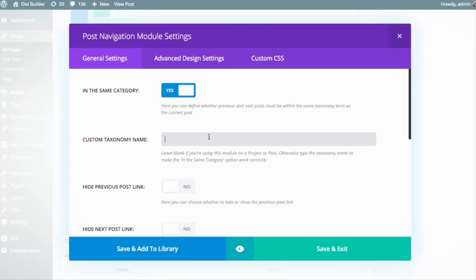So if you have some plugin that is registering a different post type, for example, WooCommerce registers a product post type. So if you happen to be placing this module on a product in your shop, you might want to limit the next and previous post links to other products. It would be quite confusing to users if they were viewing your store and they scrolled down to the bottom of a product and got a next product link that led to a blog post.